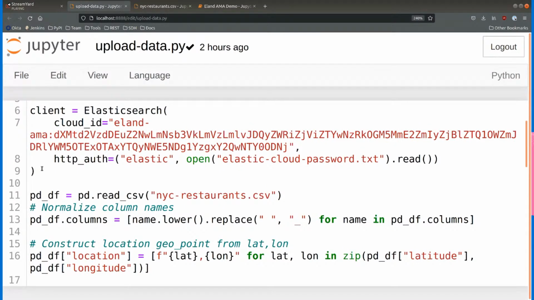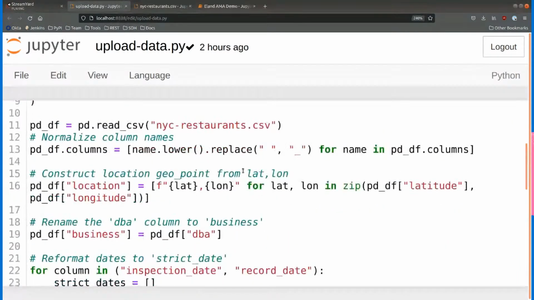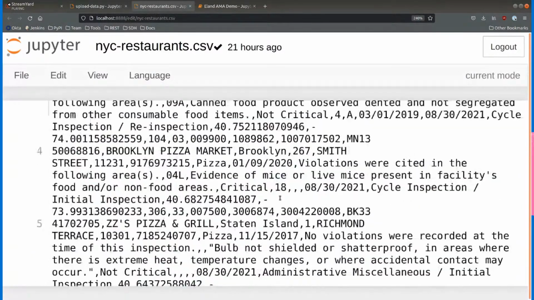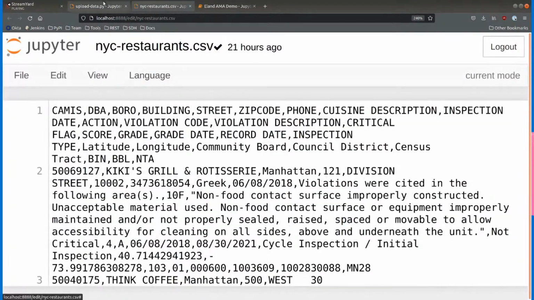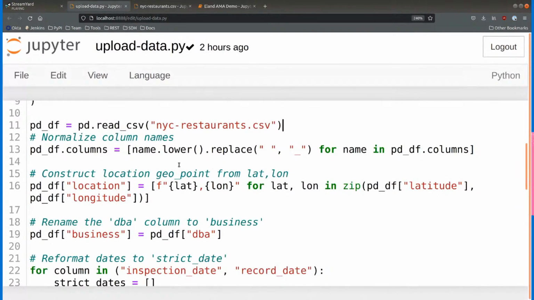So right now I have a client instance that's configured with Elastic Cloud. I have my cloud ID and I've authenticated. And then I have this data here, which is just a big CSV file that I downloaded from the NYC restaurant health standard data. So I just downloaded that, and this is the raw CSV with no modifications.